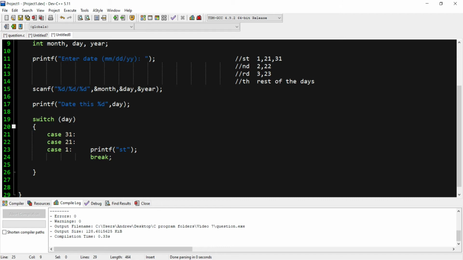Now we're going to move on to nd. What does nd depend on? It depends on if day is 2 or 22. So we're going to apply the same principle. It's going to be case 22 and case 2. But this one only has 2. So it's printf nd. And then we're going to break out of it.